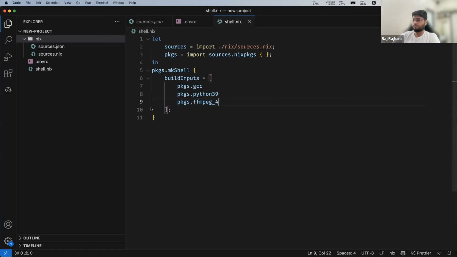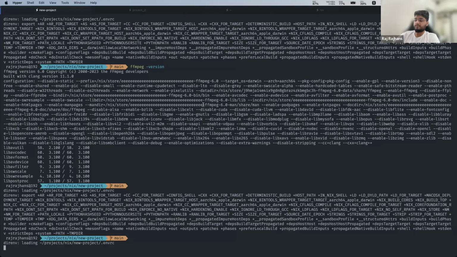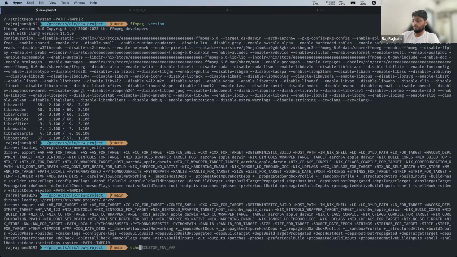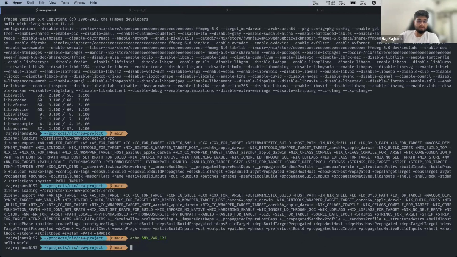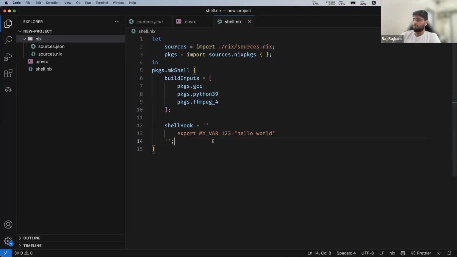For example, the way of specifying that is you just add another attribute. You add shell hook here. This is your string, and inside this you can type any shell script command that you want. For example, if I type export my var 123 is hello world, then just press enter and try to echo it, you'll see that it loaded that shell script over here. So this does sound very simple, but this opens up a lot of opportunities.